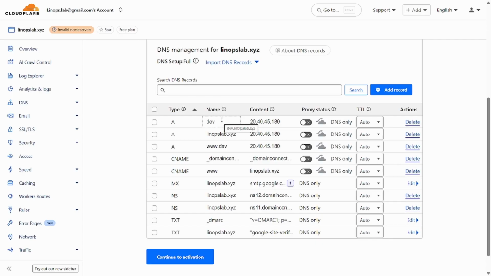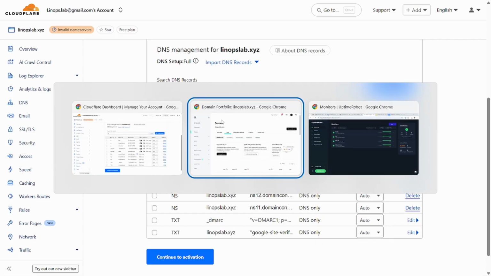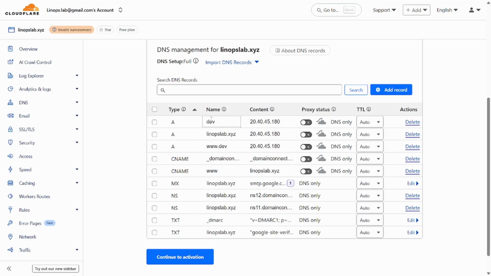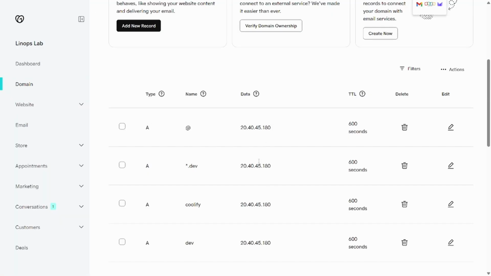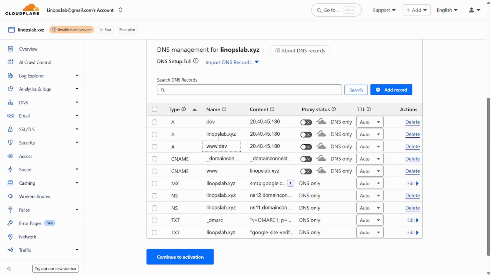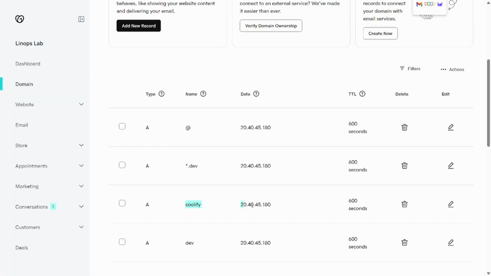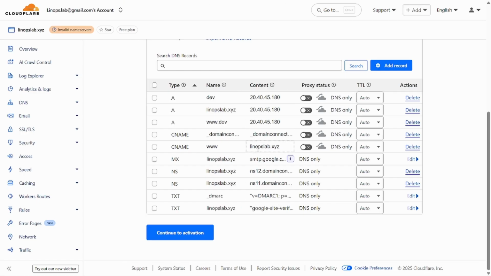Now we need to check the DNS records. Just verify whether the DNS records are all correct or not. So let's check. The default, the at record for linuxlab.xyz, is there, and Coolify. Yes, the Coolify record is not reflected there. There is a Coolify record, but it is not reflected there.